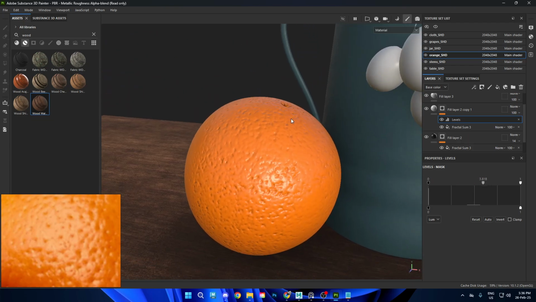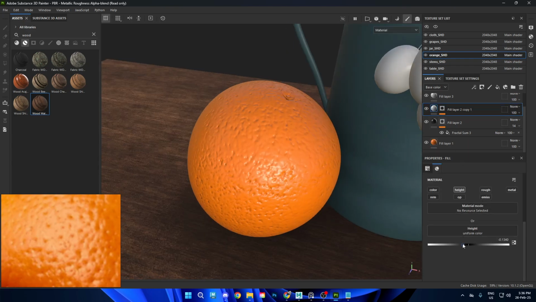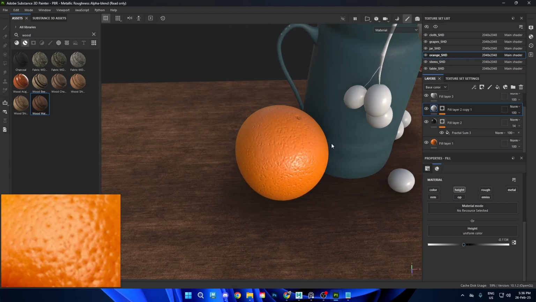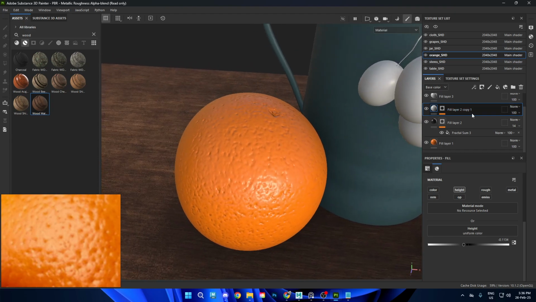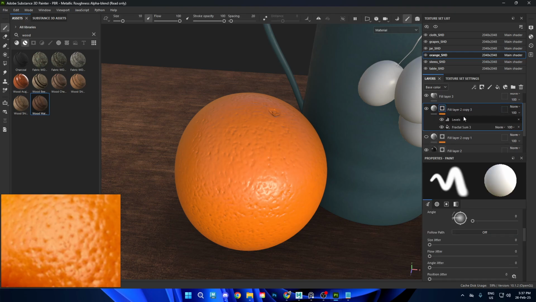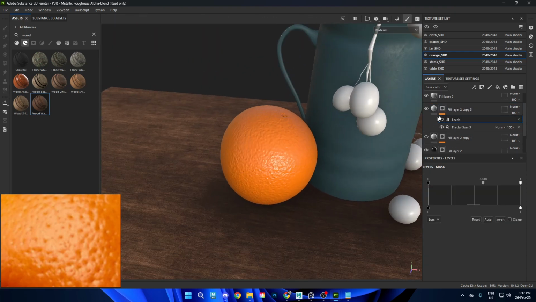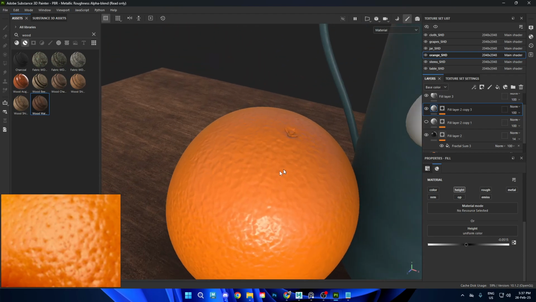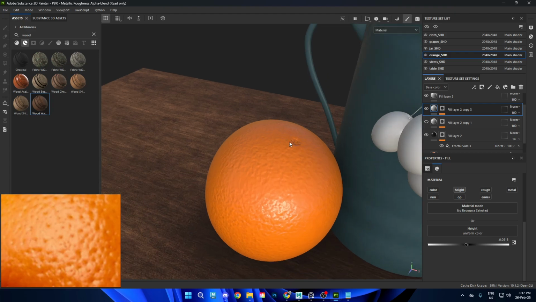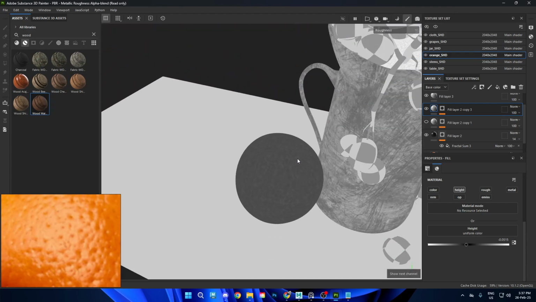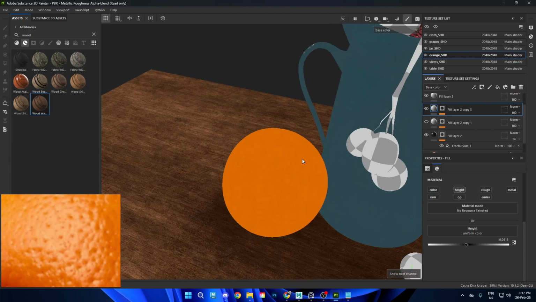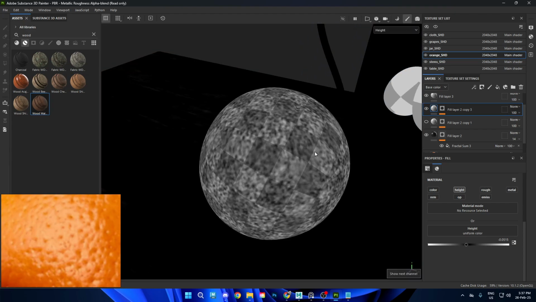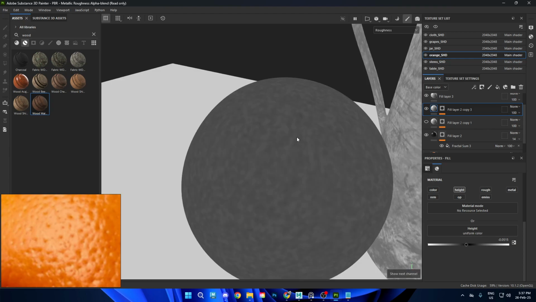It's up to you. Okay, this is maybe okay. So it depends what outcome you want to make. If you feel like this is okay, then you can just stop here. So you have your base color, and then your height map, and then your roughness map.